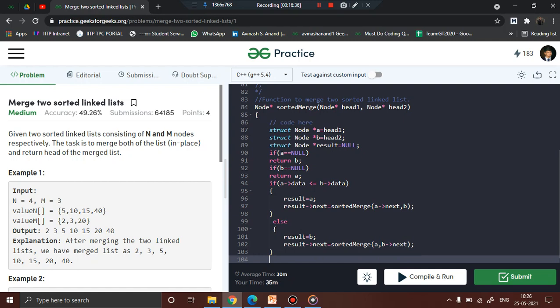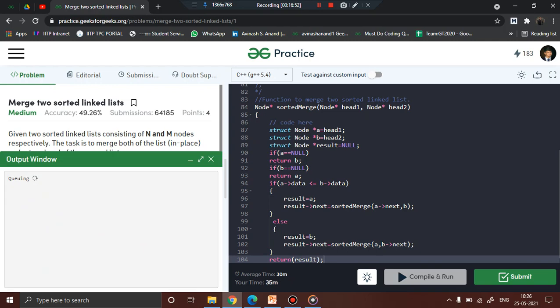So this recursive call will continue, and after every recursion we are going to return the result pointer. Return result, because this pointer is going to store the linked list that we have obtained throughout. I hope that should work, so let us just compile this particular code. Okay, you see 5, 10, 15, 40 and 2, 3, 20.